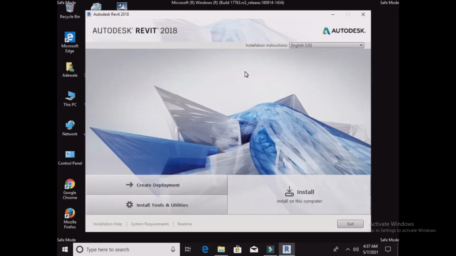All right, now our installation dialog has popped up. I know you'll be tempted to click on install, but hold on, don't install yet. That's why I said you should watch it to the end, because if you install now, it might not install properly because it's in safe mode.